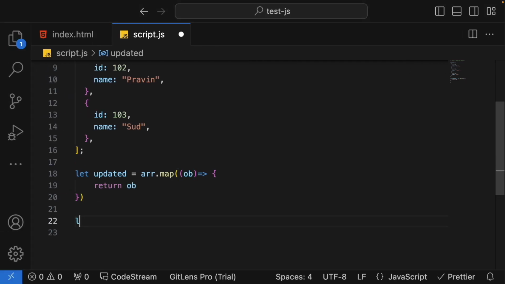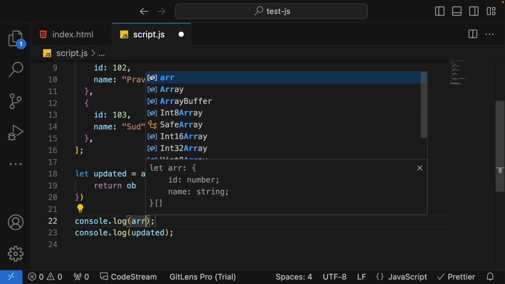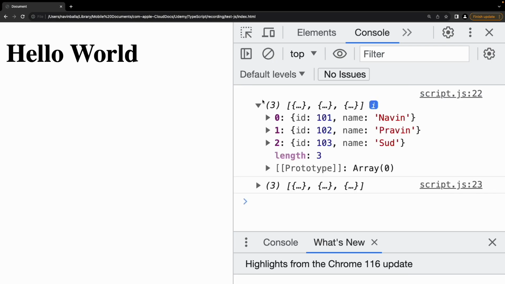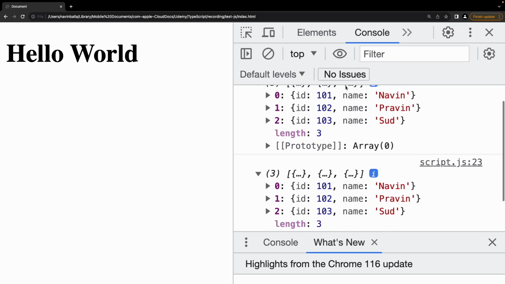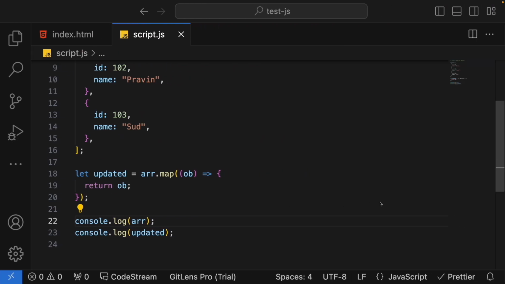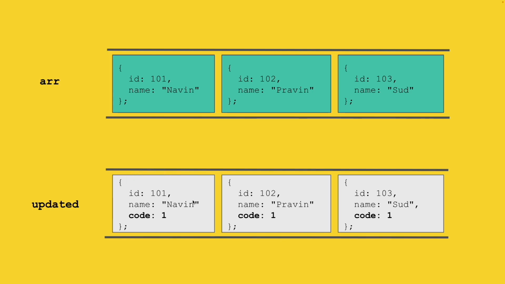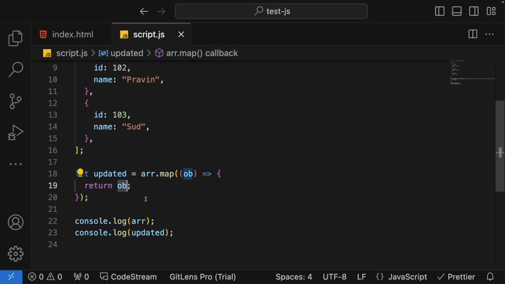So let's see the outcome of this by consoling updated. There will be no difference between the original array and the updated array with this. So here is the original array, in which these are the objects, and this is the updated array, in which you can find the exact same objects, because our callback function is accepting an object and also returning the same object. But in our case, we want to give an enhanced object as the return of the callback.